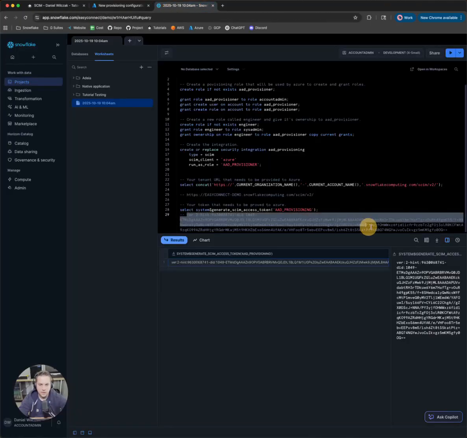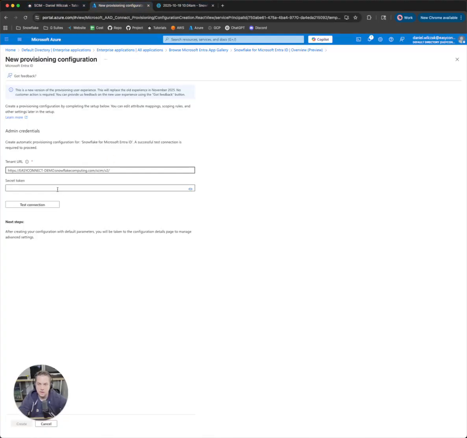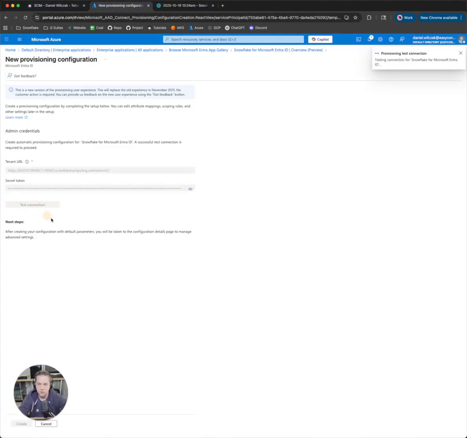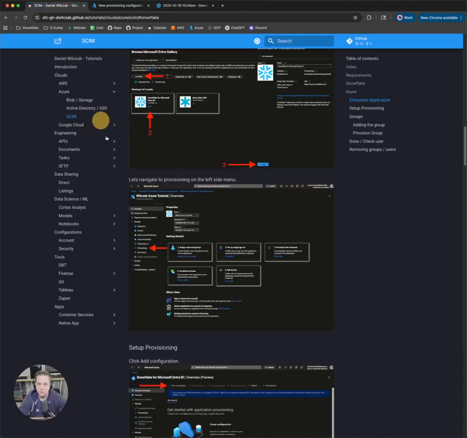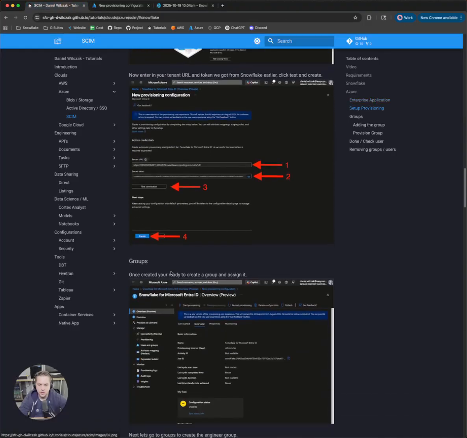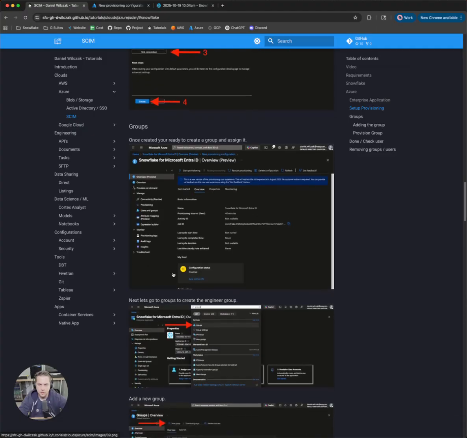We'll grab our token, making sure not to grab the comment block. And we'll test our connection. And we can see it was successful, so we'll click Create. And we'll head back to the tutorial and get to where we need to be.